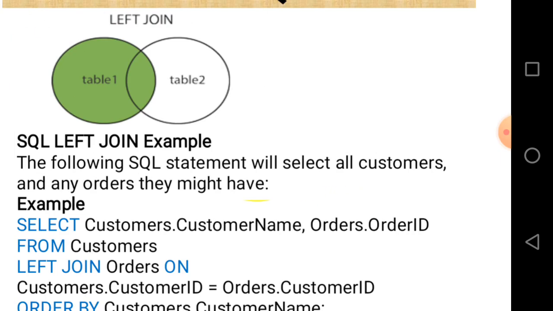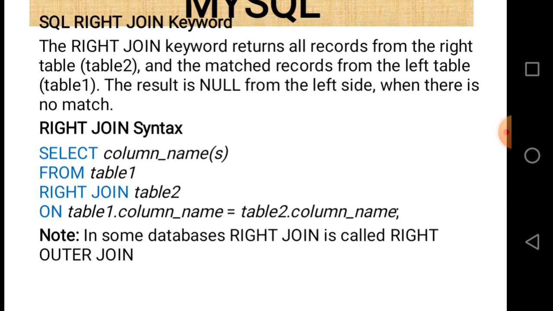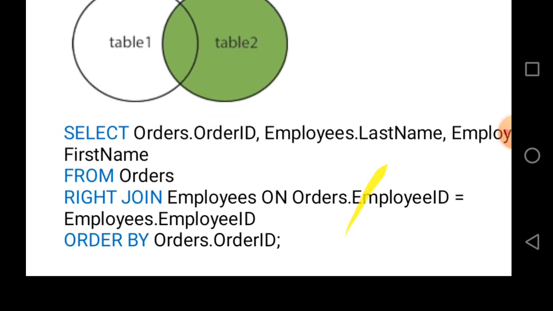Second is right join. So the right join keyword returns all records from the right table, and we can say that it is just the opposite of the left join, with the matched records from the left table 1. The result is null from the left side when there is no match. So just write the keyword right join, and the rest of the things are the same as the previous one. Let us take an example and show its diagrammatic representation.